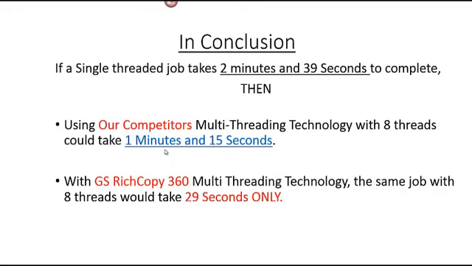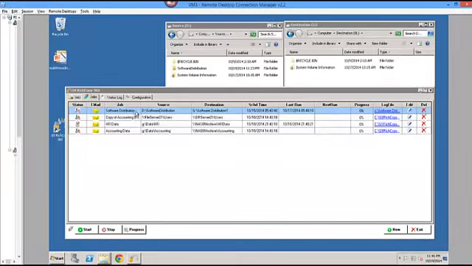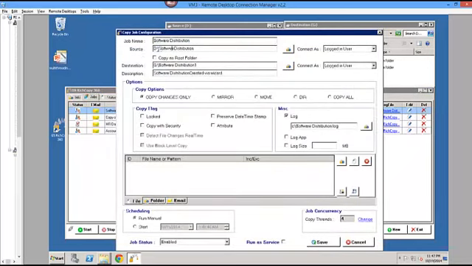Let's go ahead and look at an example. This is GS RichCopy. We're going to double click. These are the different jobs that are available. We're going to look at the first job here. We're going to copy files from the D drive, software distribution, to the G drive, software distribution. So we're going from D to G locally. And we're going to do copy files only.